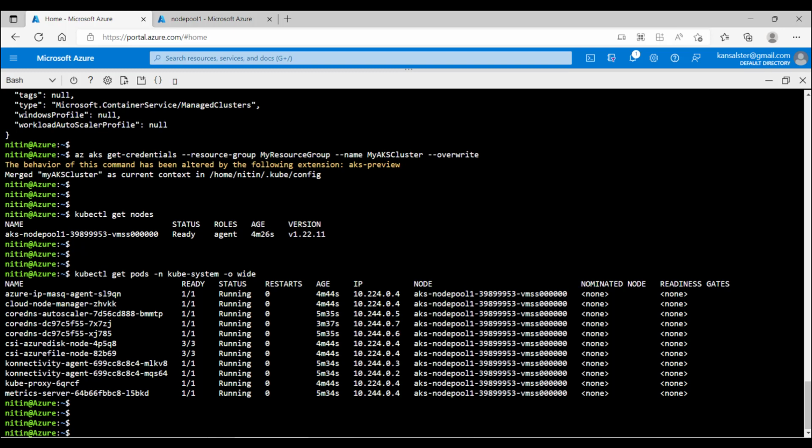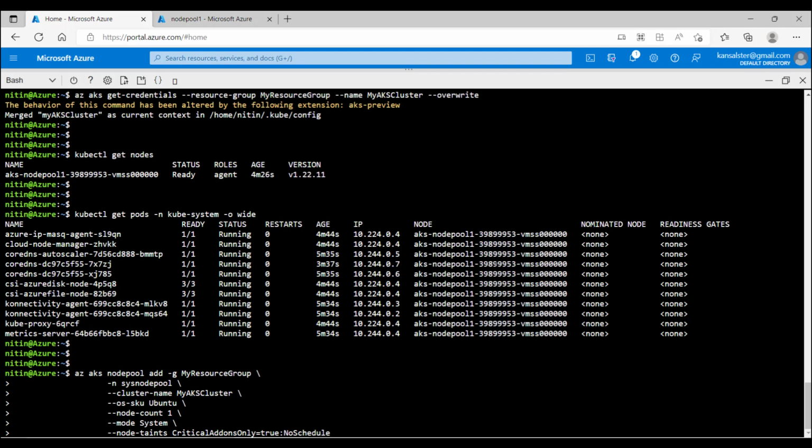All right, now we are going to add one more system pool with the az aks command. Let's do that. The command to add a system node pool is az aks nodepool add -g myresourcegroup -n, the name of the system node pool, that is sysnodepool here, --cluster-name, the name of your AKS cluster, that is myakscluster, --os-sku Ubuntu --node-count. I mentioned one, so it is going to launch a system node pool with one worker node.